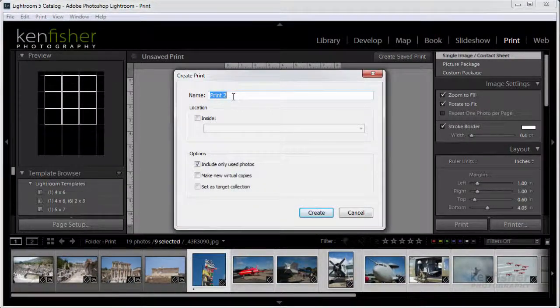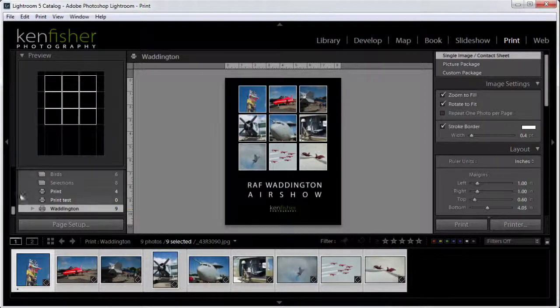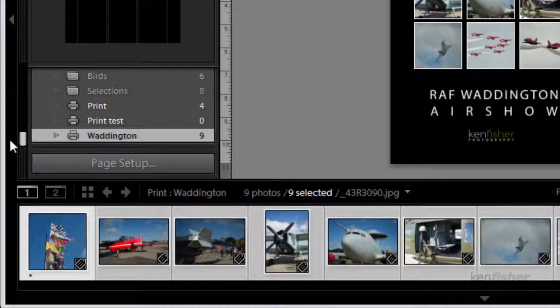So I'm going to click on that and we'll call this Waddington and I'll click Create. And this now appears as a collection down at the bottom. The collection is called Waddington, and it's a print collection. So if I click on that and print it, it will always print these images.